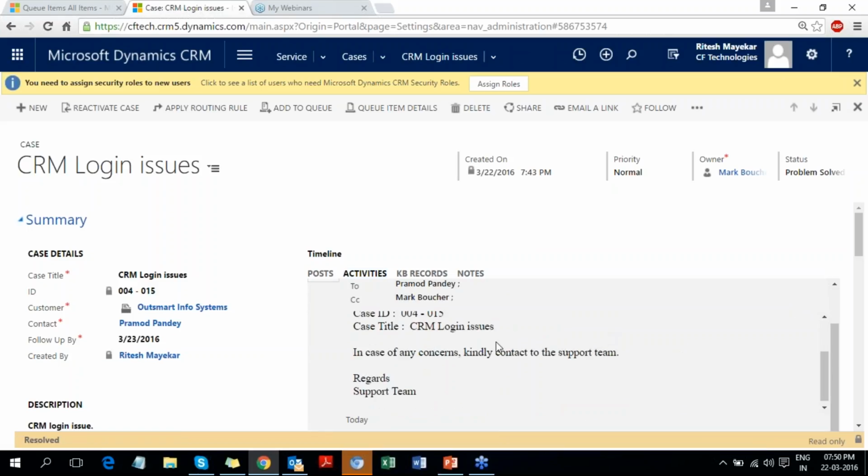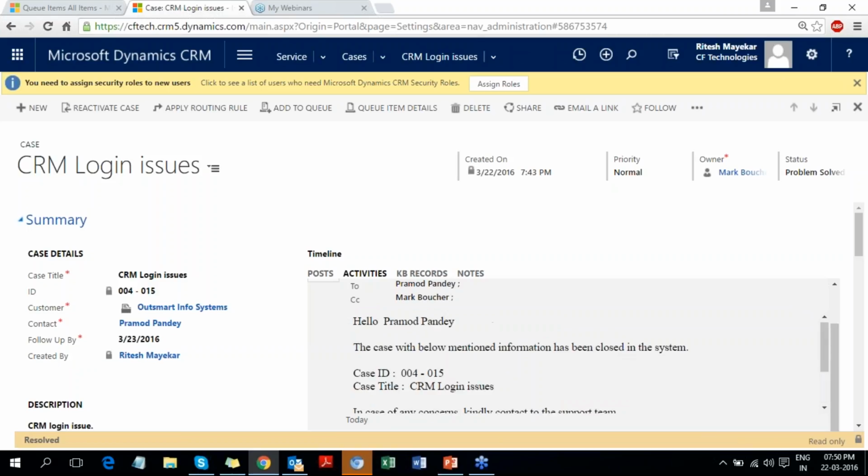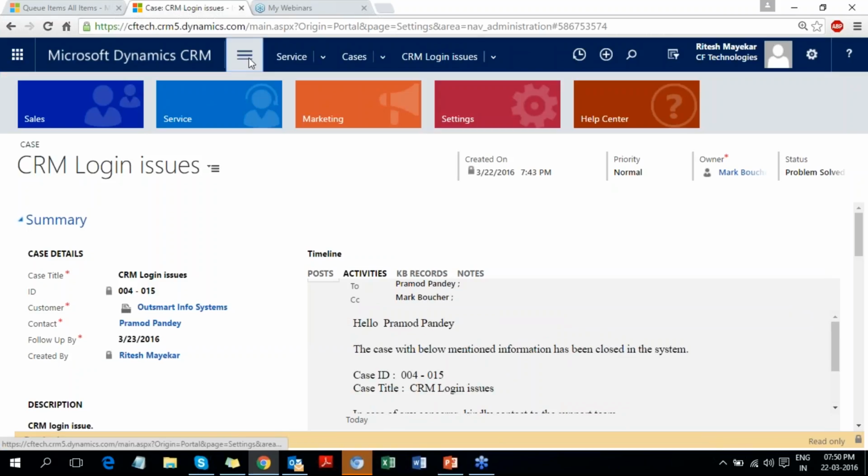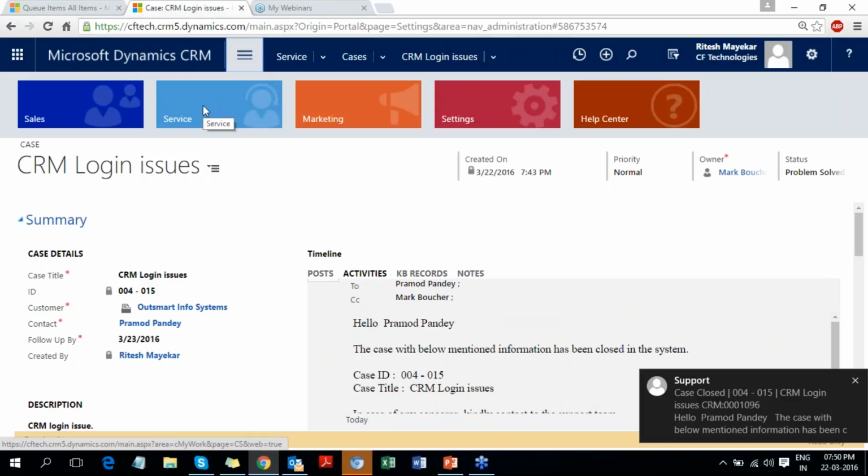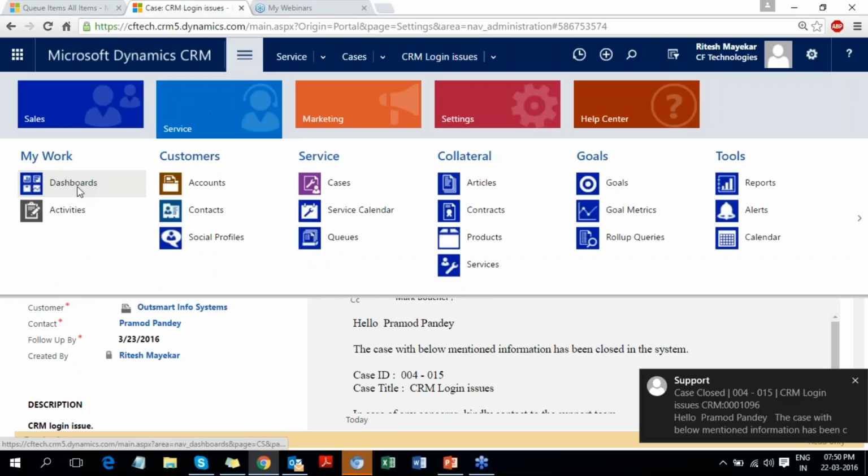Hello, Pramod Pandey, your case is closed. Now we'll quickly go to the last part of this demo, that's the quick start demo. See, we'll click on the dashboard.